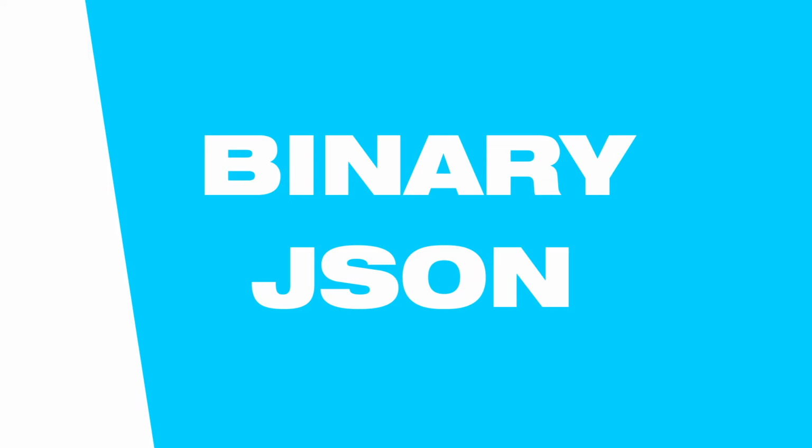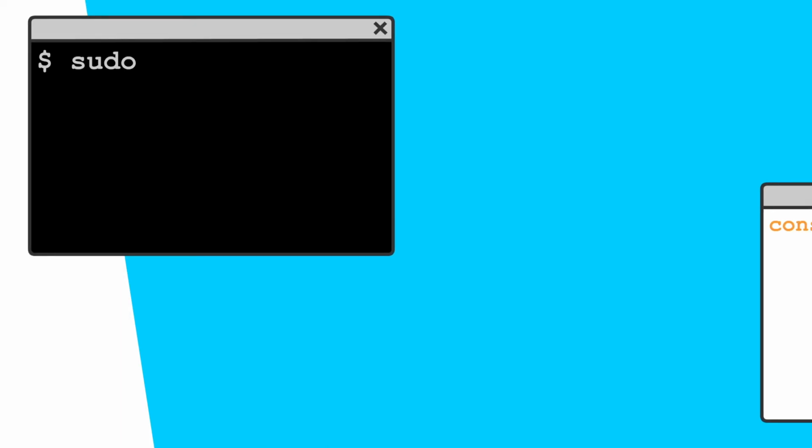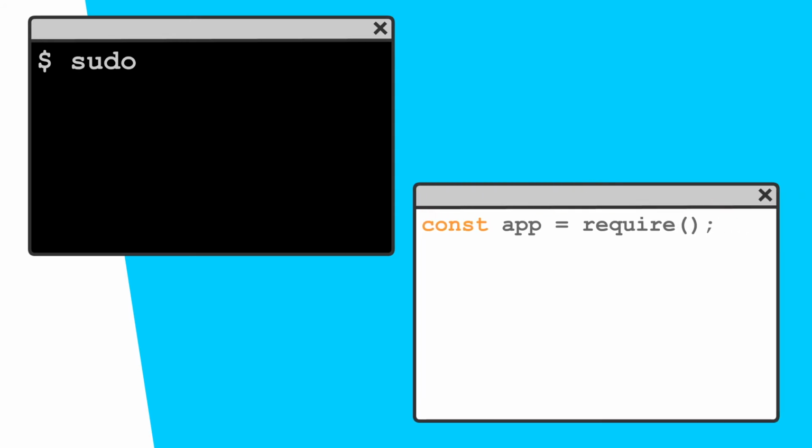Let's look at a simple example. Quick pause and be ready with your command prompt or terminal and your text editor. See you in a minute.